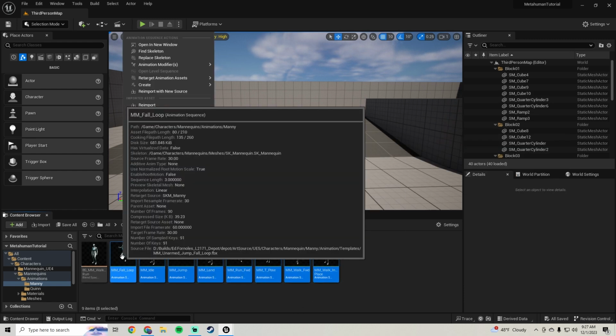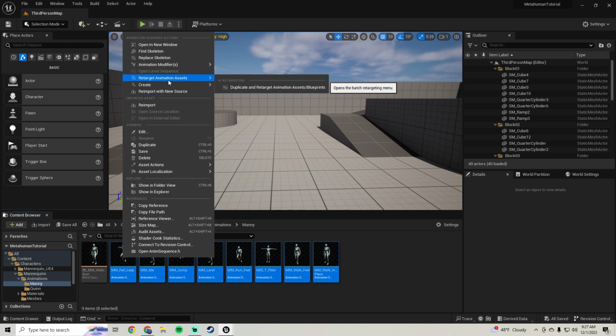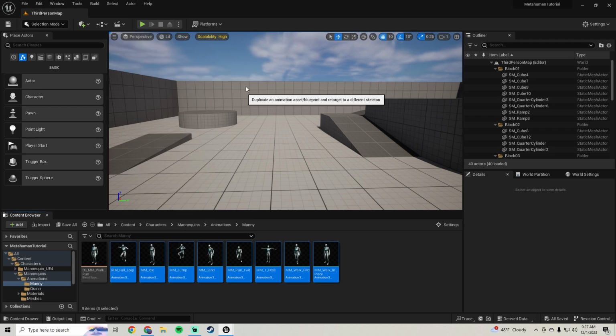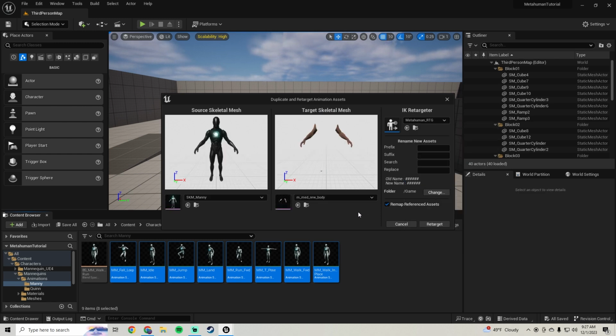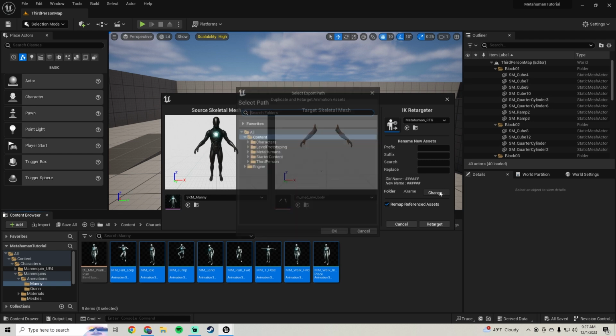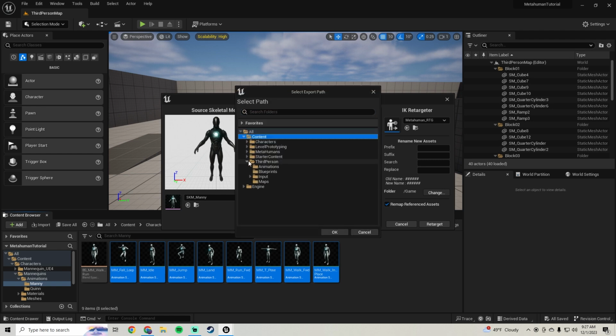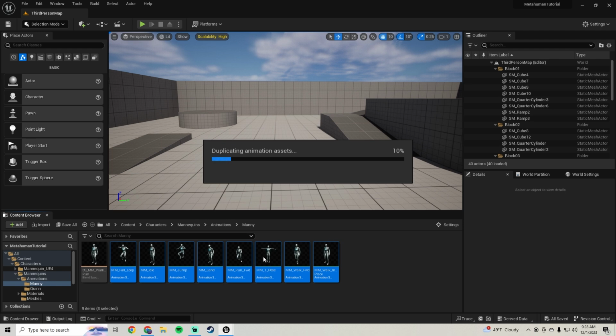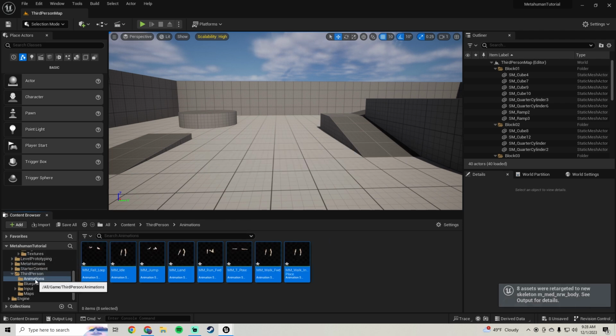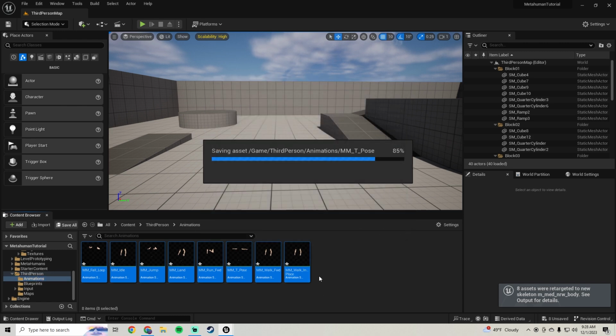We're gonna right click. We're gonna go up to retarget animations assets, duplicate and retarget, and we're gonna find our MetaHuman_RTG. Then you can go down here to the change and choose where you want the retargeted animations to go. We're gonna choose our animations folder that we just made. Click OK, and then retarget. And then we will have all of those animations set up for our MetaHuman.